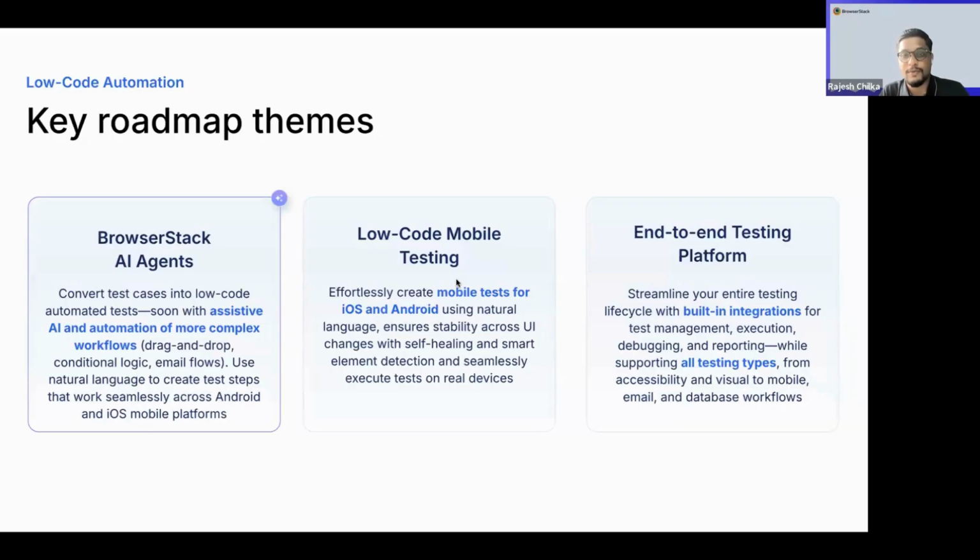We are also adding support for mobile apps. It's currently under development, and we will have an alpha launch soon, by next 2 months, September. So we are having an alpha launch for mobile apps, low-code automation for mobile apps. So that answers all the questions in the Q&A window for mobile app support.